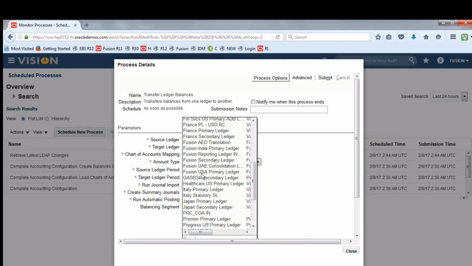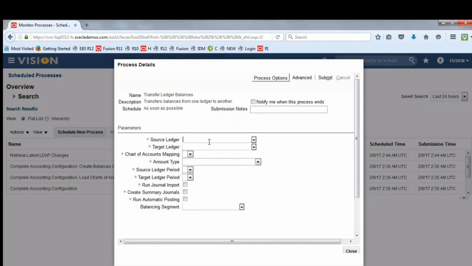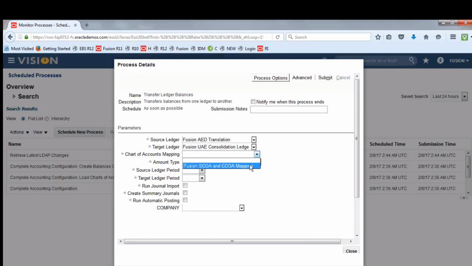Because within this ledger, USA primary ledger, we have functional currency balances, nothing but USD. That USD balances we translated, that information will be held by this name only. So this one we have to select: Fusion AED translation. And our target ledger is Fusion UAE consolidation ledger. And chart of accounts mapping, yes we did. That is Fusion subsidiary chart of accounts and consolidation chart of accounts mapping.